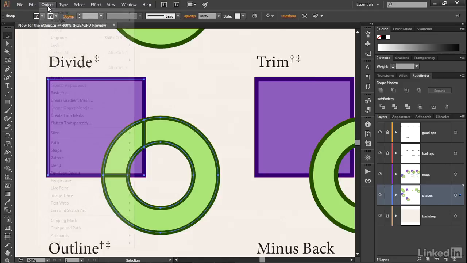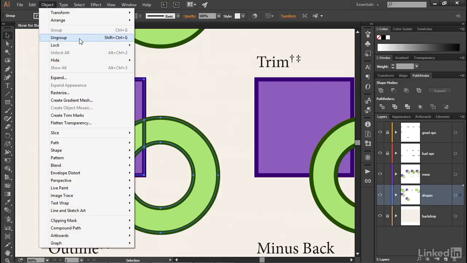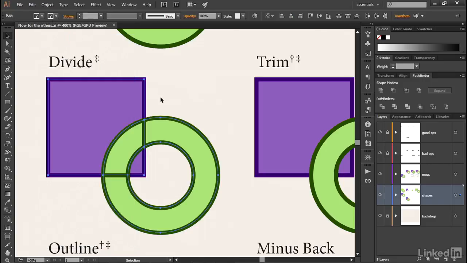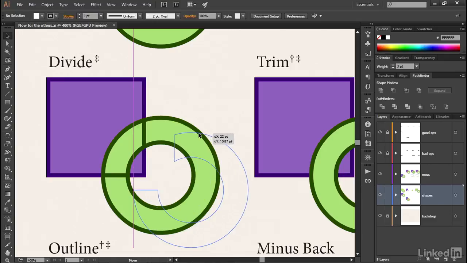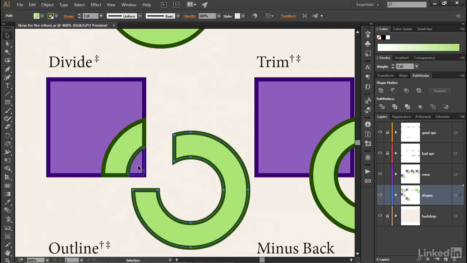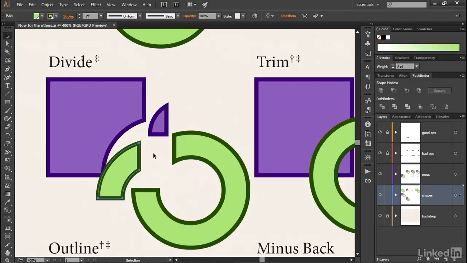And so I'll go up to the object menu and choose the ungroup command, or better still, in the future, I'll just press Control-Shift-G or Command-Shift-G on the Mac. And now notice that I can drag this guy away. We also have this little sliver right there and this piece. And we have one more invisible path that I have to kind of hunt around for here. I've got my smart guides on, by the way, is why it's highlighting.